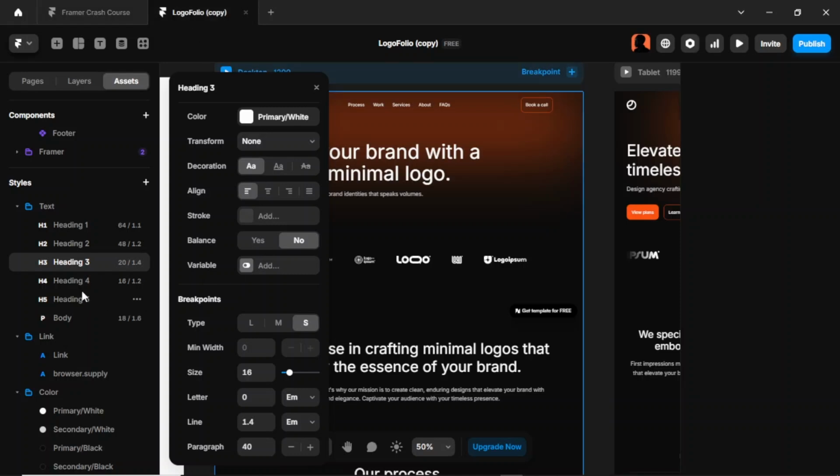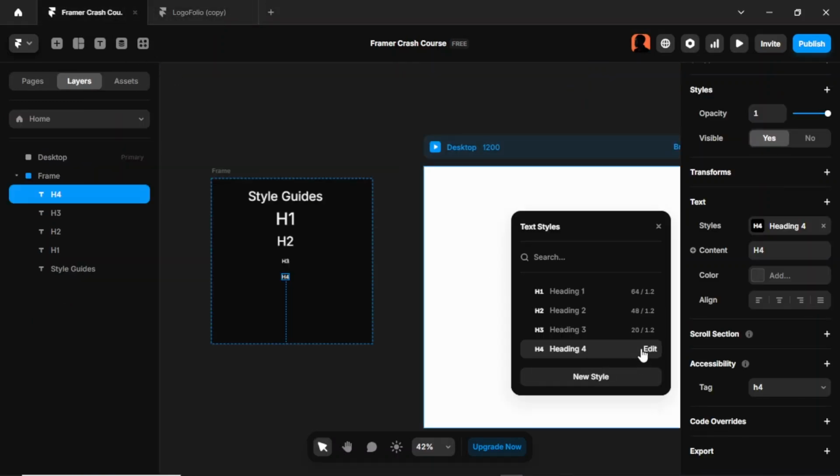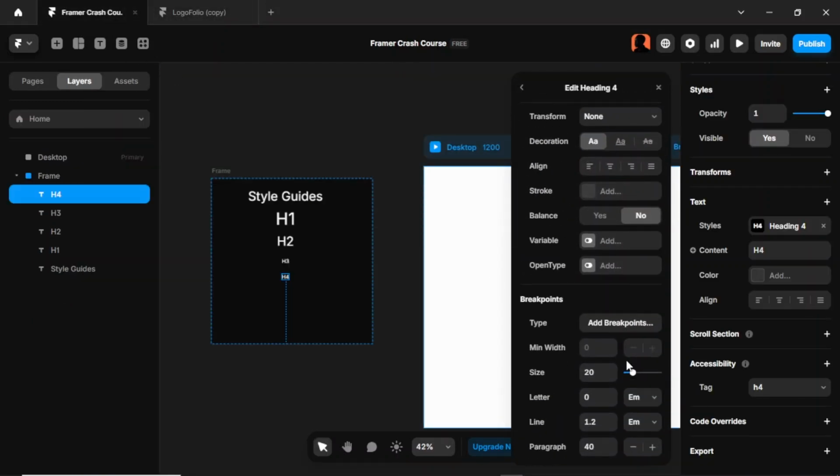When you check for H4 right here, this is 16 but without breakpoint. What this means is that this 16 will be carried throughout all the breakpoints, both for the large screen, the medium size, and then the smaller screen. So I'm just going to come right here and then edit and just give it a font size of 16.